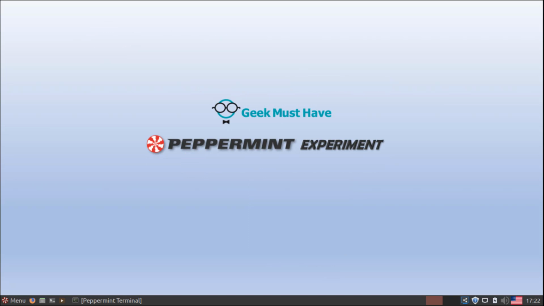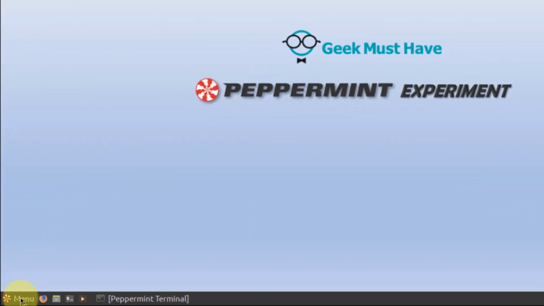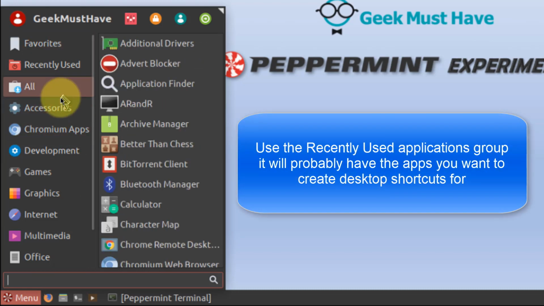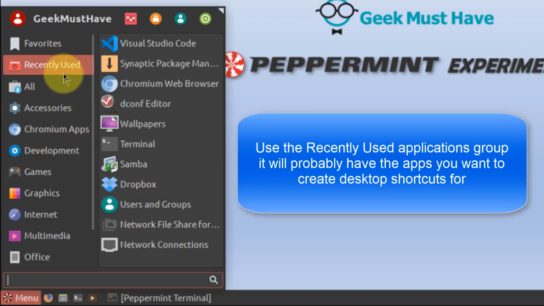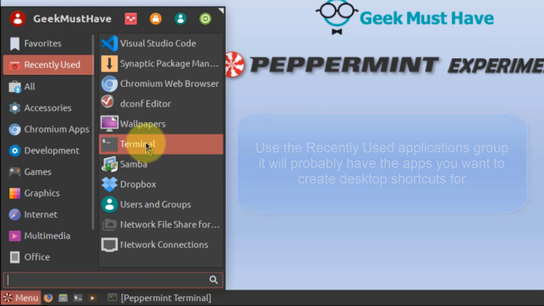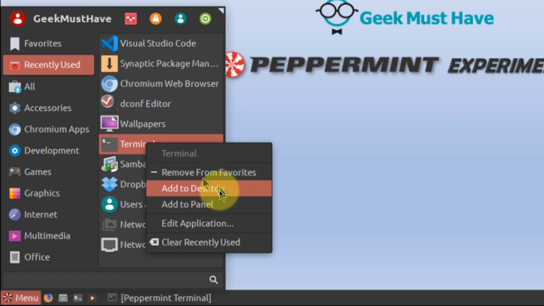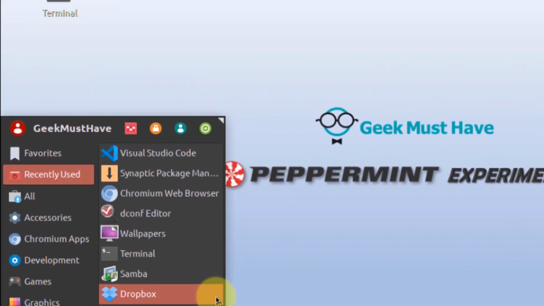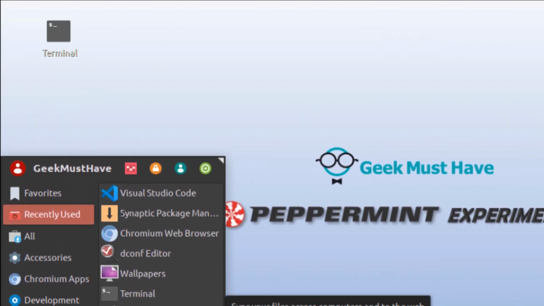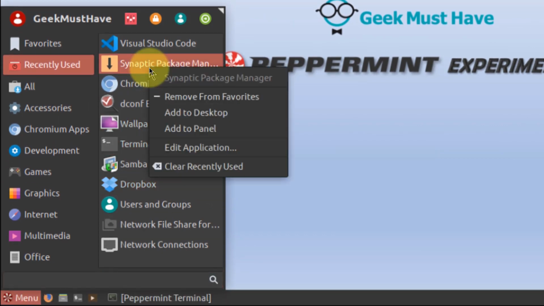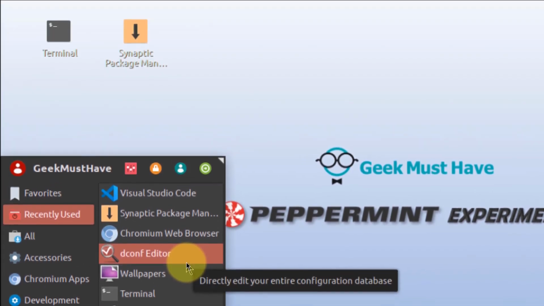To start adding desktop shortcuts, we will do like we do all the time and click on the menu and find one of the applications. In this case, Terminal, that we use on a frequent basis. We'll right-click and say Add to the Desktop. Terminal has now been added to the desktop. I also have Synaptic Package Manager. I'll add that to the desktop.